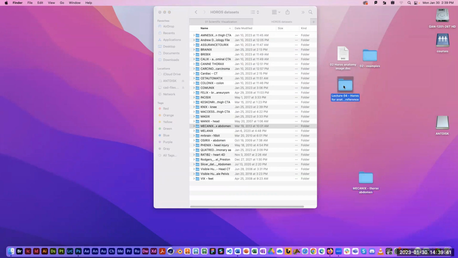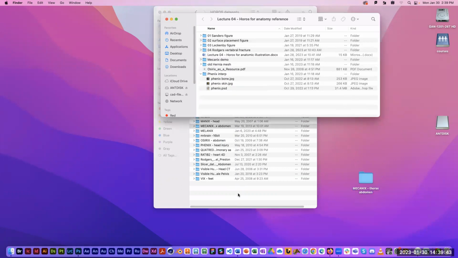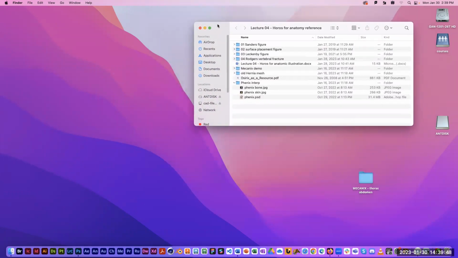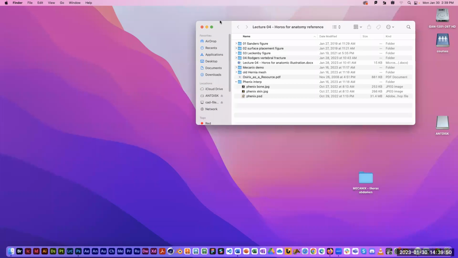I also want to show you some examples from my own work, because I want to show you kind of the inspiration for the project and some of the applications of Horos in the real world, working on real projects for clients.